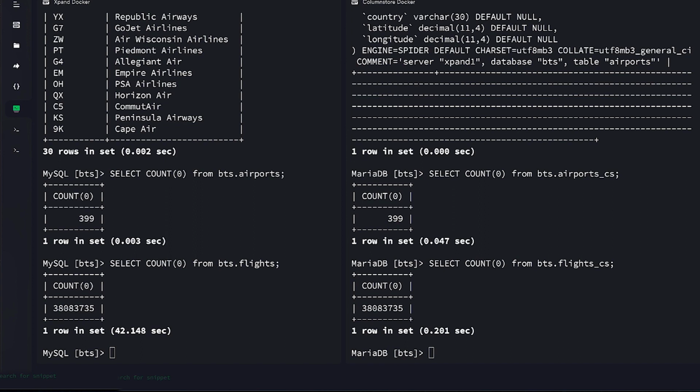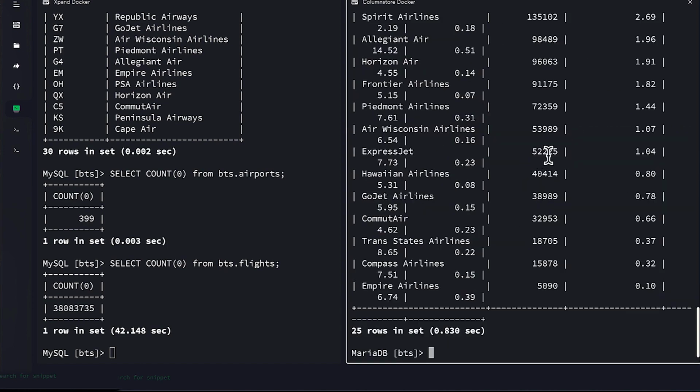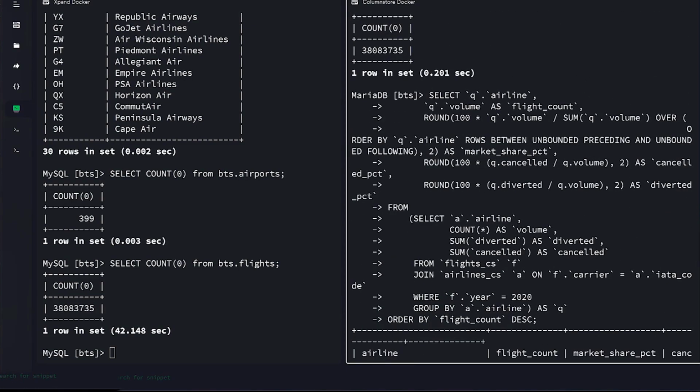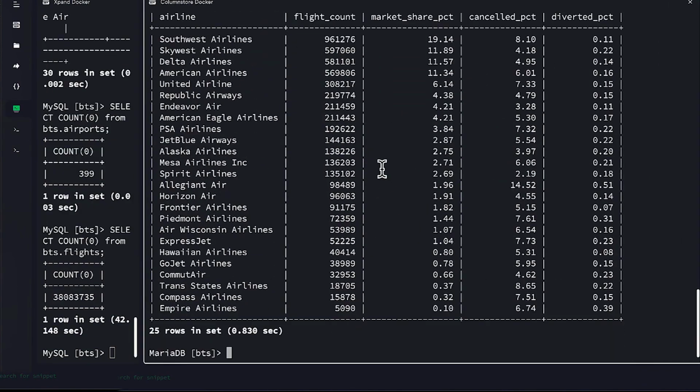Now, BTS data, you can see we've been using flights, airports, airlines. This is information about flight information in the US for several years. This first query here, oh, that ran so fast I didn't even get to explain it. This first query here is looking at the year 2020, flight summary information, counts, market share, what the percentage of cancellations and diverted flights were by airline. And it went so fast. In less than a second, it consolidated all of that information.